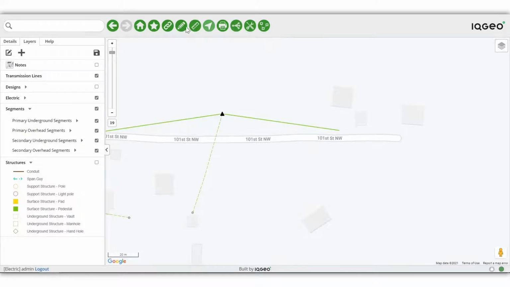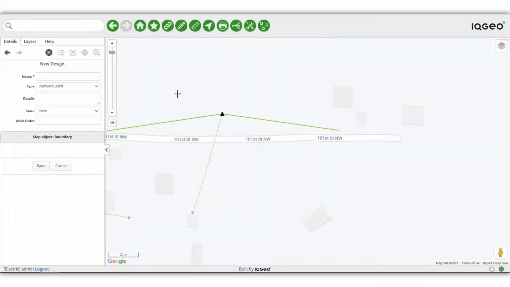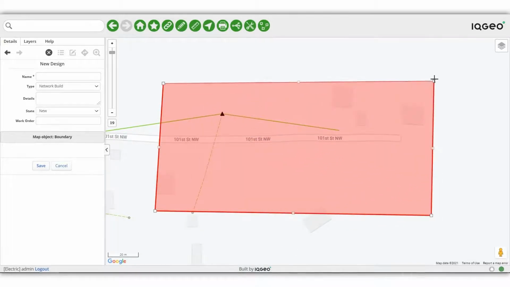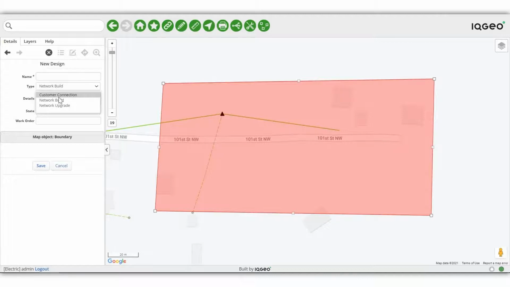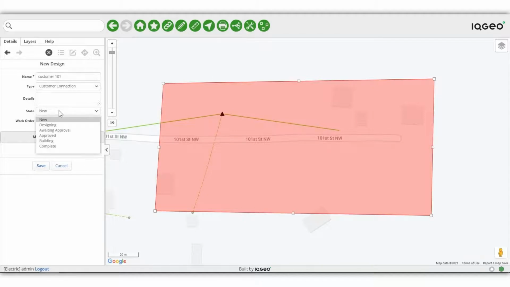You can now go in and create a new design, and Network Manager will walk you through some simple questions, such as the location of the design boundary and the state model information that defines the proposed work. Here you can create a new customer connection with the state that controls different aspects of the workflow and user rights for this specific version.